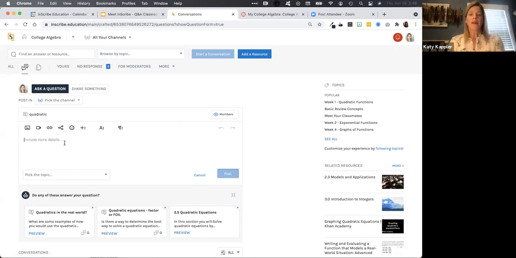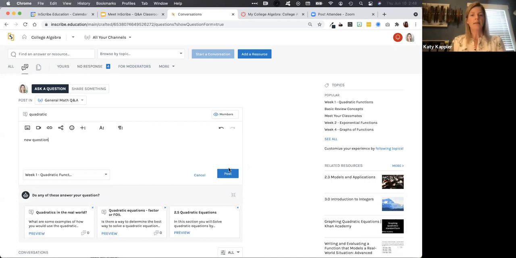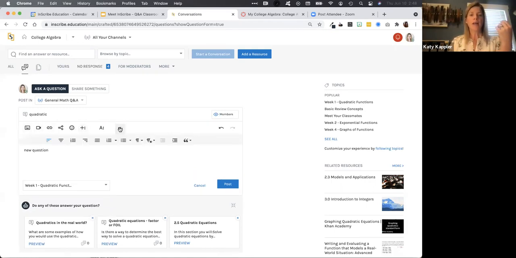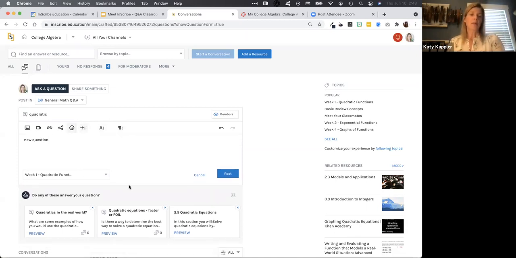But let's say they couldn't find anything that was helpful. So they're going to post a new question about quadratic formulas. They're going to post it in general math Q&A. And when they post, you can see here, you can bring in images, videos. We do have a math editor, so you can author content and equations directly into the platform, which is relevant for math, obviously. You can add links to other platforms. So you can really build a very rich conversation experience.